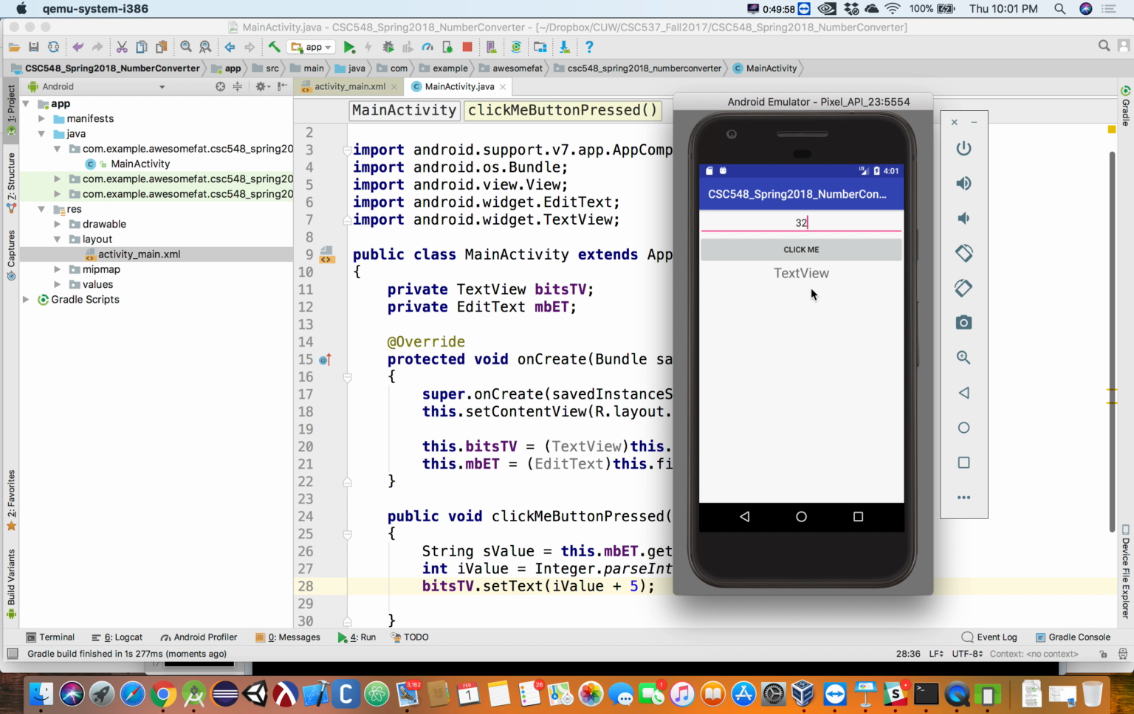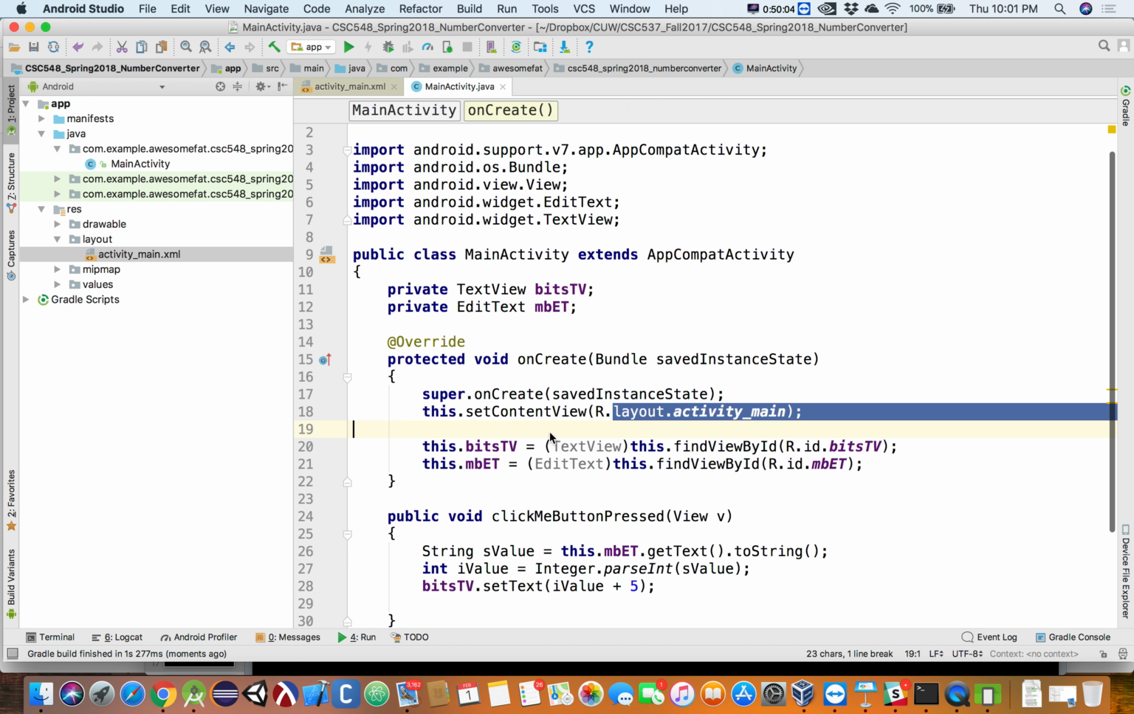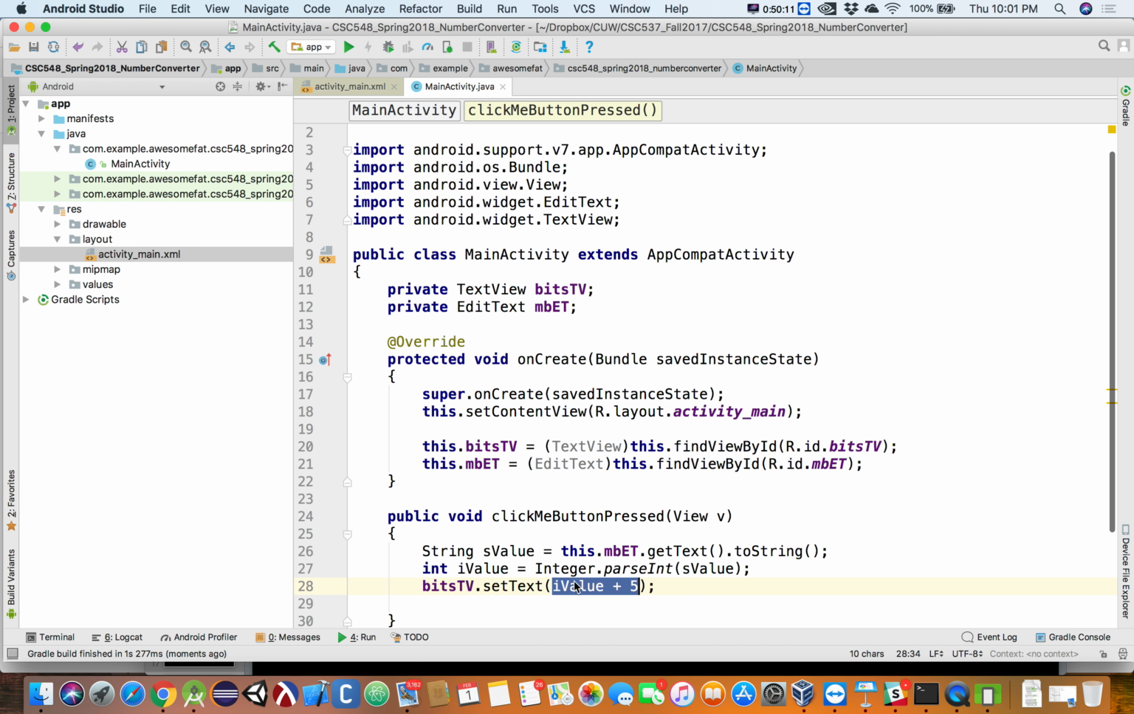All right, so now if I say 32 and I say click me, now it'll say 37. Uh-oh. Why is this wrong? Why did I get a crash? I'm setting the text to an int. Yeah, it needs to be a number. So I'm going to concatenate the empty string onto that value plus 5.